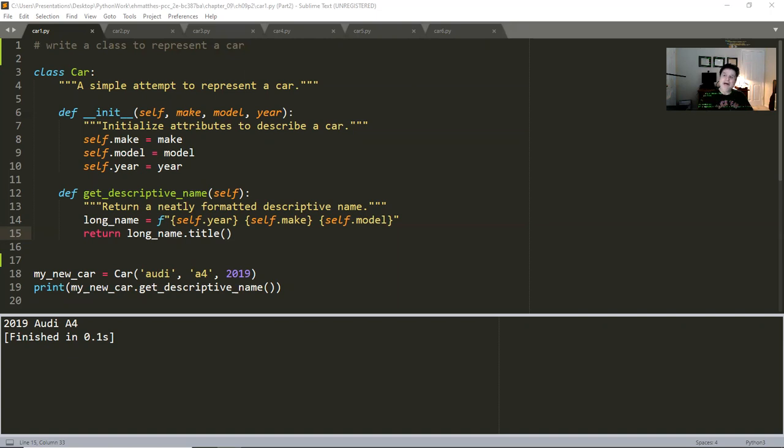Let's continue talking about Chapter 9, classes. Specifically, let's drill down on working with classes and instances. So the question is posed, how can you work with classes and instances? You can use classes to represent many real-world situations. Once you write a class, you'll spend most of your time working with instances created from that class.